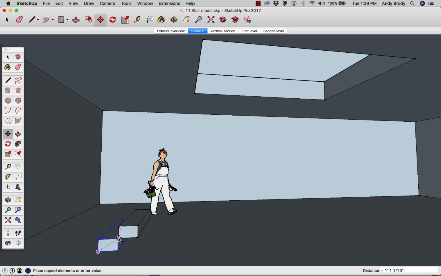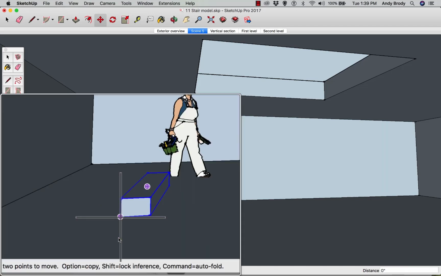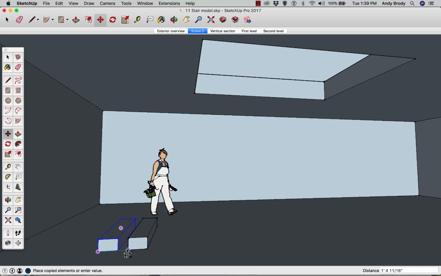And what I'm doing, I'm grabbing this by the endpoint, and making a copy to the next kind of the lower left end point and dragging it up to the upper right of the side of the stair, so that I go up exactly 8 inches and over exactly 11.